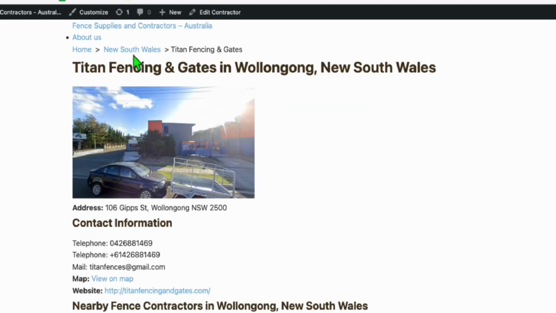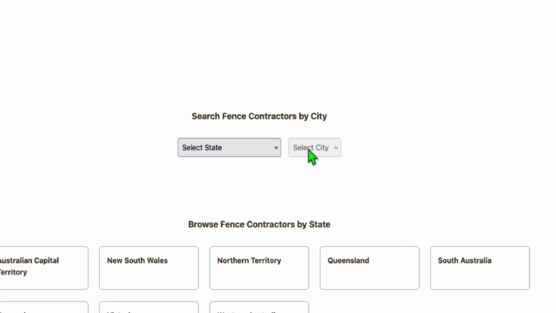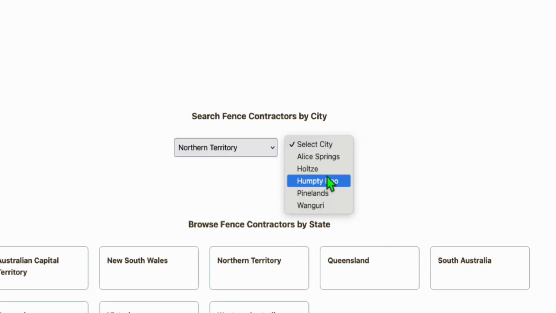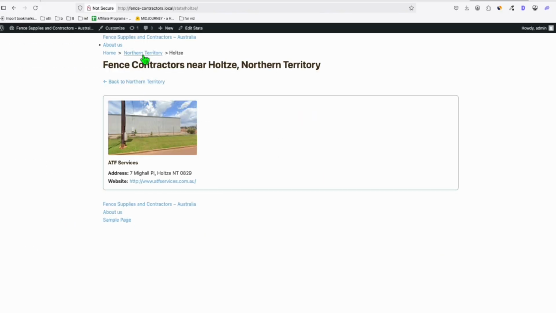So we go back to New South Wales. So this is the state level listing. And as you can see, it has all the cities within New South Wales. And so let's go to home and let's select one of the states. Let's see if it's gonna load the city. Well, at least it's getting that logic of the JavaScript that we requested. I think that's fine. So let's go back here.